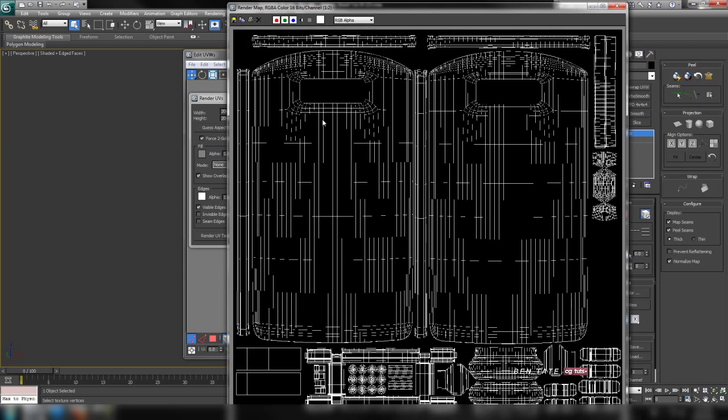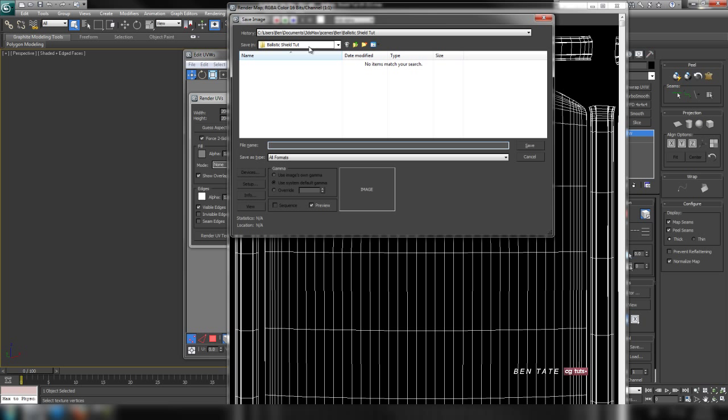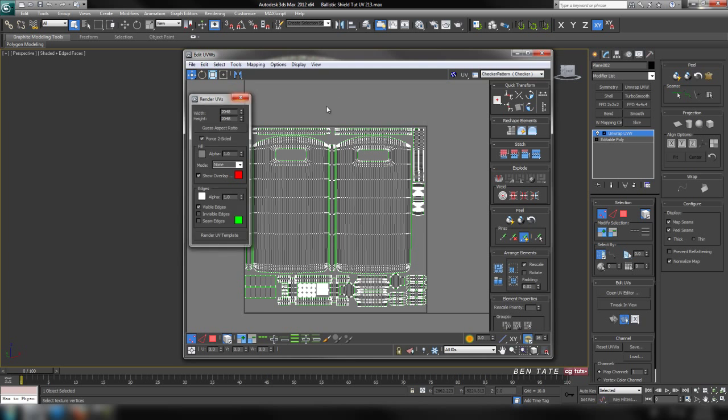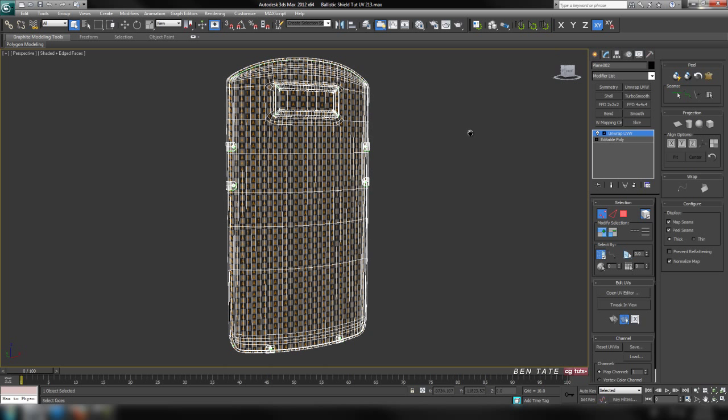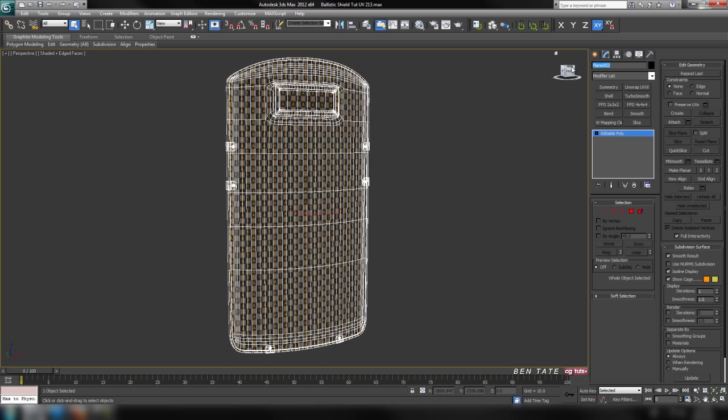Okay, that's going to render that out for us as a map, so let's just save it. Just going to save it on my desktop there, and we'll just name it guide. And we'll do it as a JPEG. Okay, so let's save that out. And we can just close this up now. Okay, and now that we have that done, let's maybe collapse this back to editable poly. We'll also maybe give it a name here. Let's just call it shield. And let's copy that name.